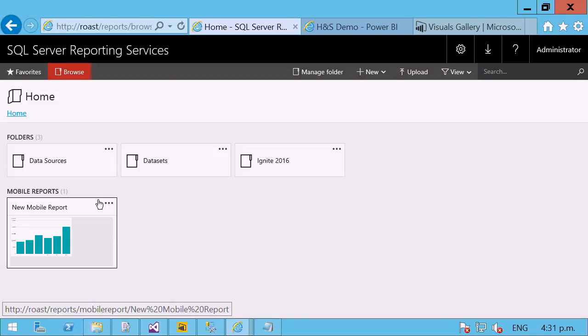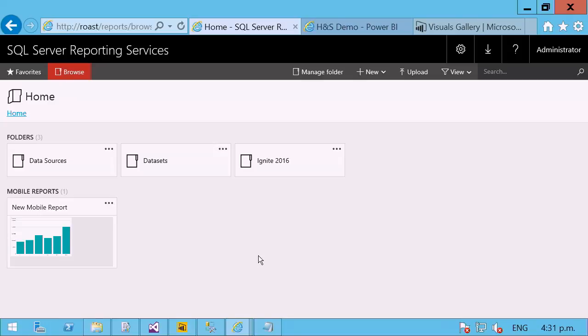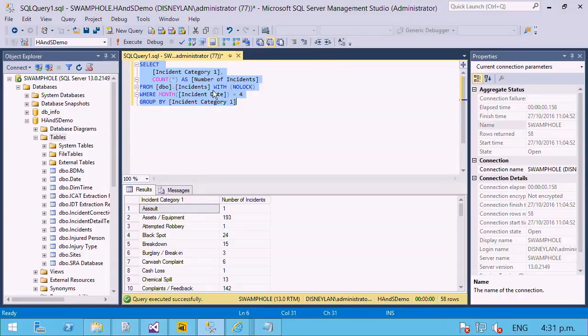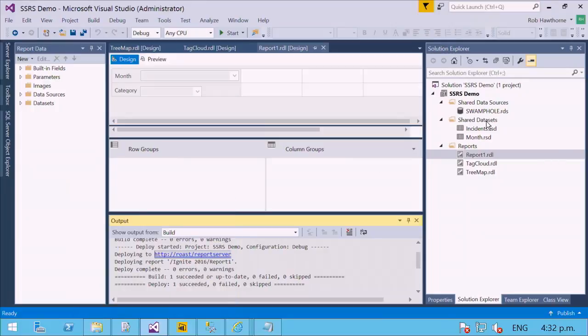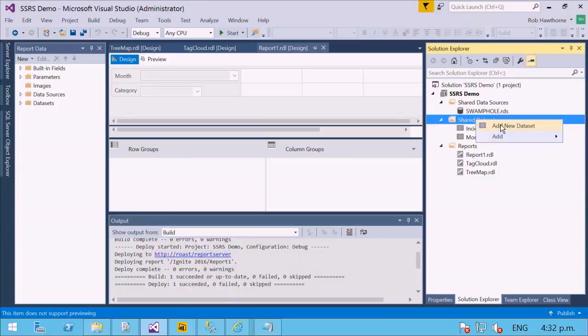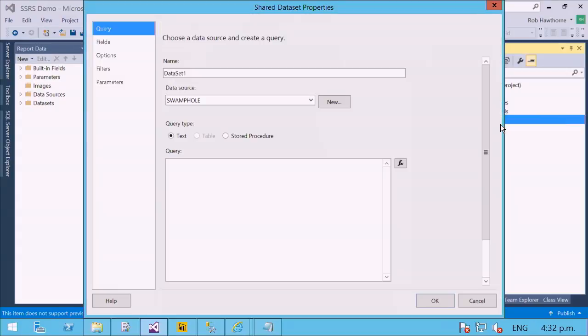So where are we going to start? Let's start with our mobile report components. And what we're going to do is go and build ourselves a new query. So I've got some incident counts here, and I'm limiting this to 1 day, 1 month. Right, okay. So mobile reports require a shared data set to get up and running. So we're going to create ourselves a new data set called incident count. And paste the query in there.